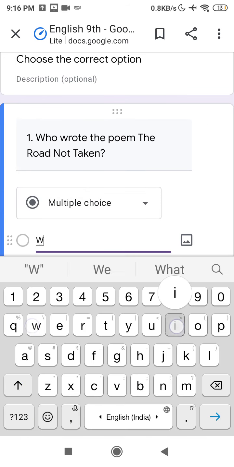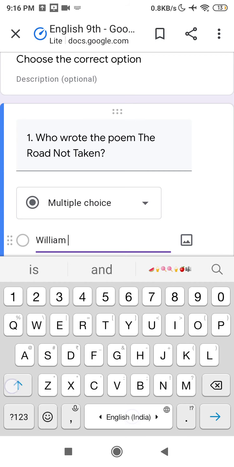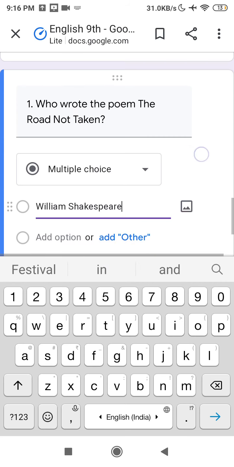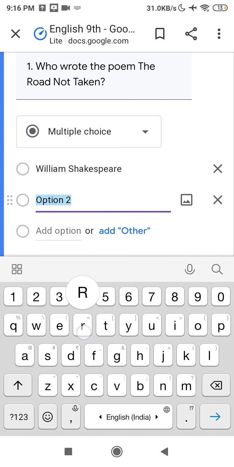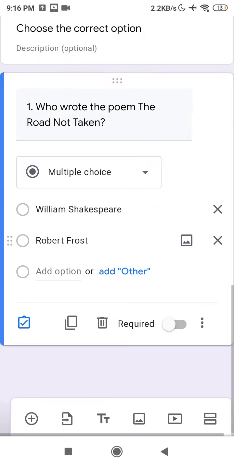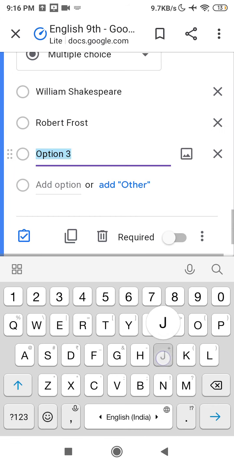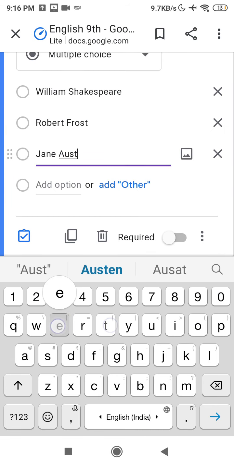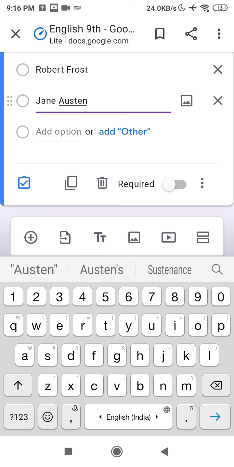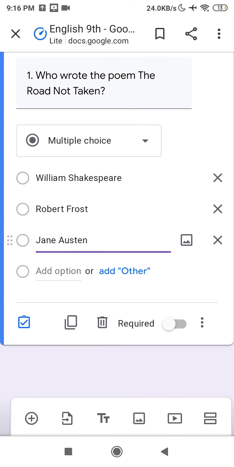For example, the first is William Shakespeare, second is Robert Frost, third is Jane Austen. So in this way you will go. Now the main thing which comes here is the answer key, because if you are putting all the questions in MCQ form, then it will be easy for you to evaluate.